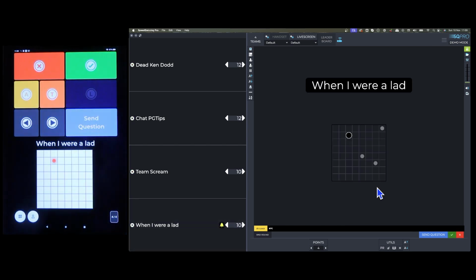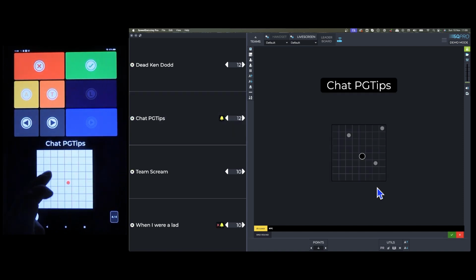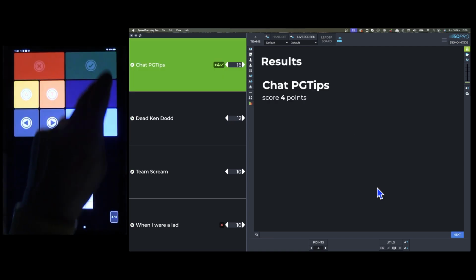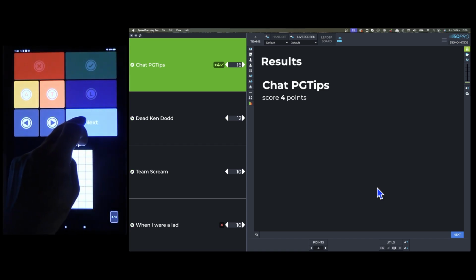Someone's buzzed in, and now I can see on the grid, as you can see there, where they are, so I know roughly where to go to in the room. They say the answer is McDonald's, so I mark it as incorrect. Another team buzzes in. It's Chat PG Tips. I go and locate them. They tell me the answer is KFC. I hit the green button. So it's really good for buzzing games. It allows you to run around the room and get the answers.